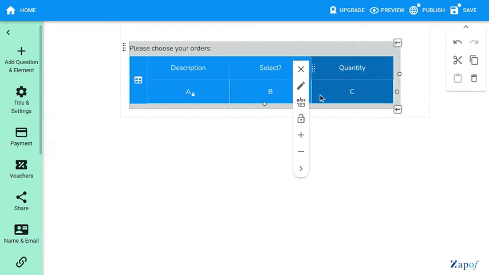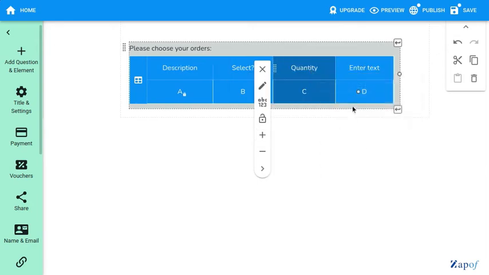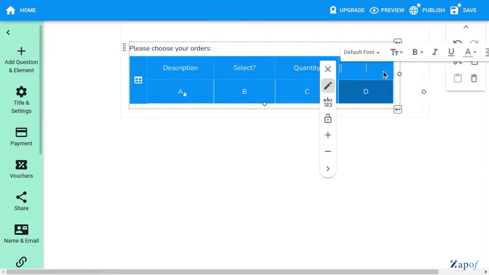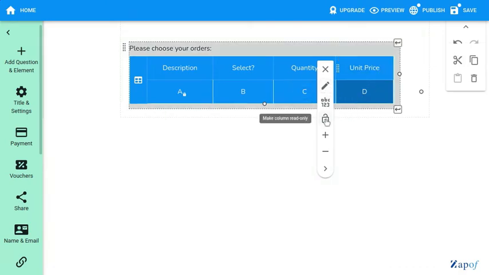Click the Add Column button and choose the currency data type. Click the Enter text at the new column's header and change it to unit price. Users should not be able to change the unit price, so we make this column read-only. Click the Make Column Read-Only button.